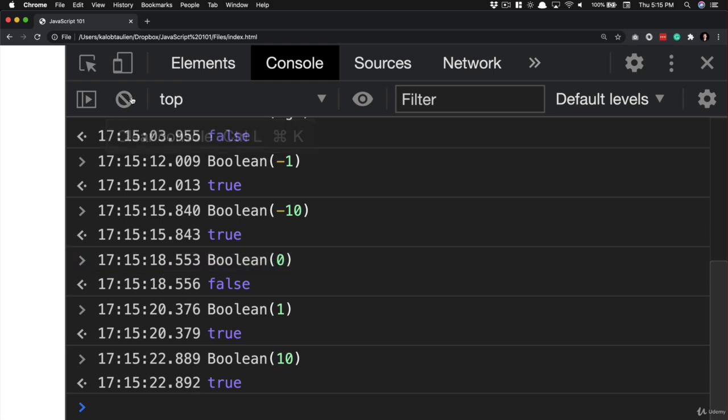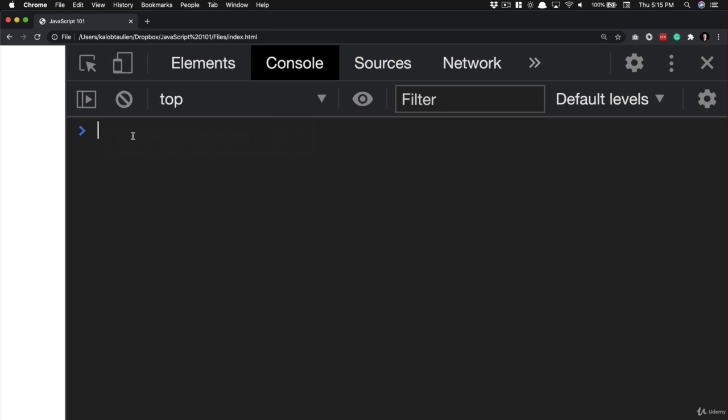Now, why is this lesson even important? Why am I teaching you any of this at all? Because occasionally you're going to want to change one data type to another data type.